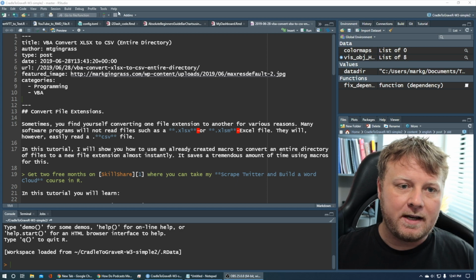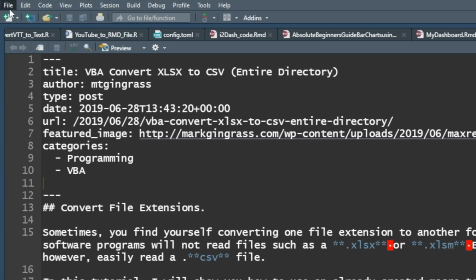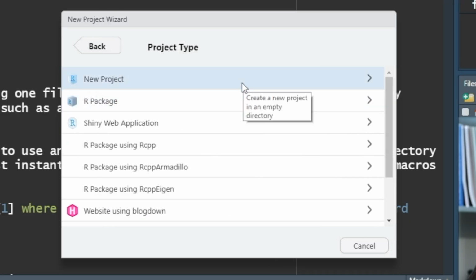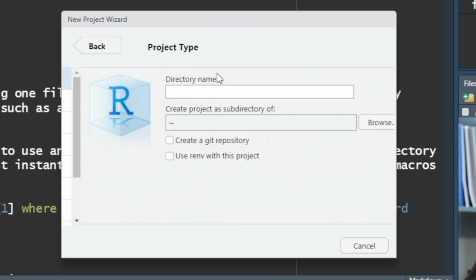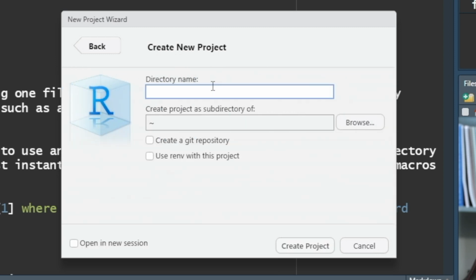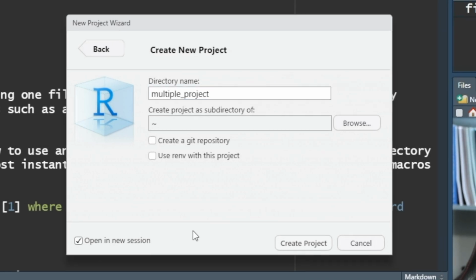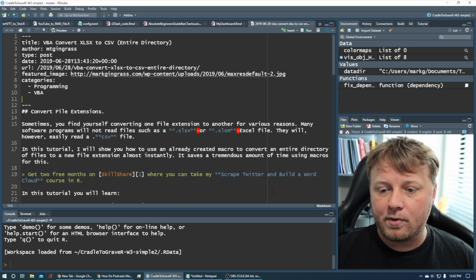Anyways, let's just get right to it. It's so simple. We're just going to click on File, New Project. And when we do that, we create the project, or you can open a project this way as well. So I'll show you that as well in just a moment. But new project, I'm going to do a new directory name and say multiple project, right? And now notice down here on the bottom left of this dialog box, it says open in new session. That's it. You just want to click on that and then go ahead and click on create project.